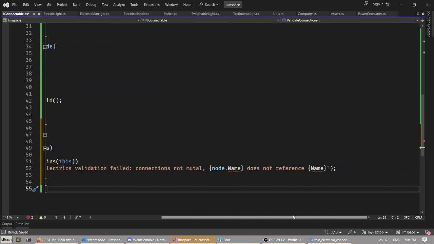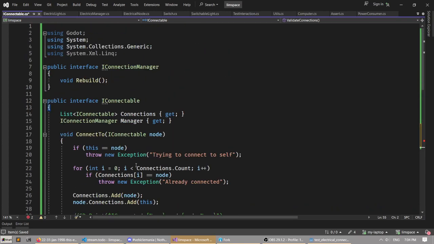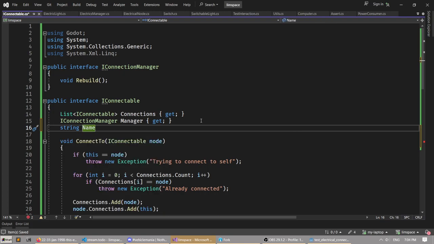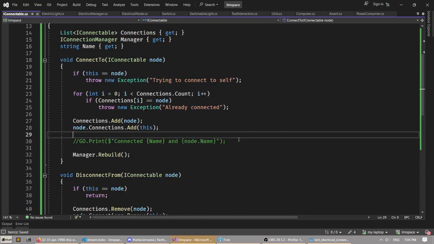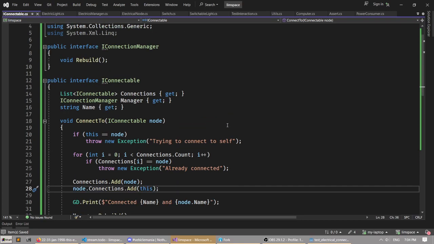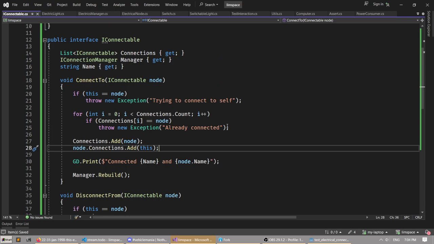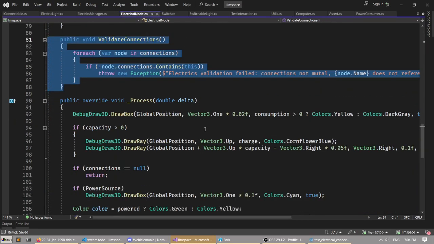Well, the problem is that I don't have a name here. Maybe I can grab a name. String name. How is this going to work for objects, I wonder? Okay, yeah, maybe I can do like this. Okay, let's then do this as well. Connect to. Okay, and anything else that I can do?